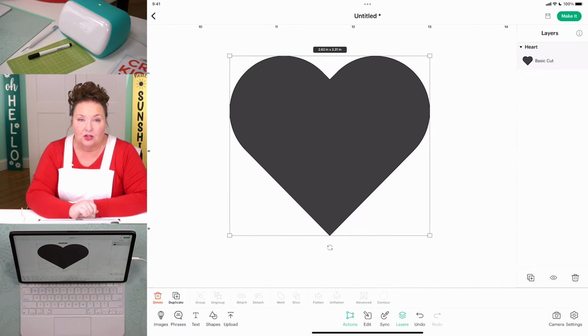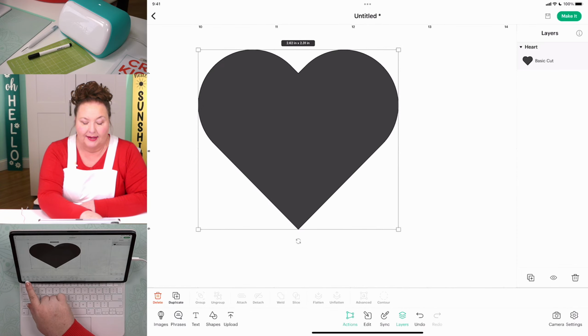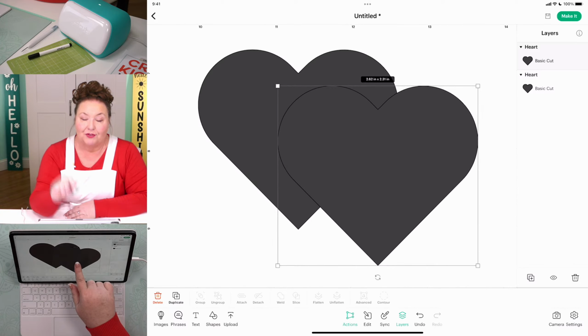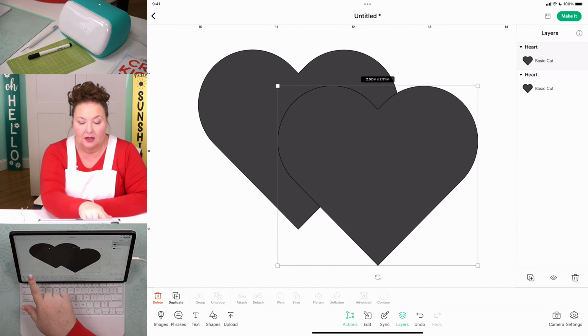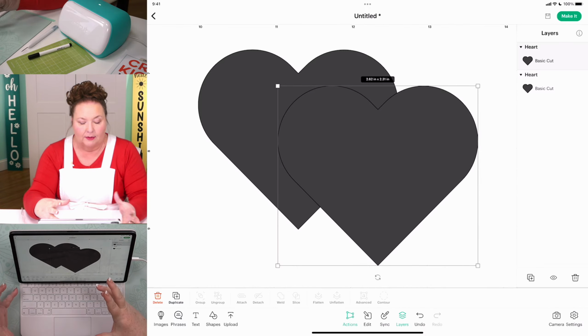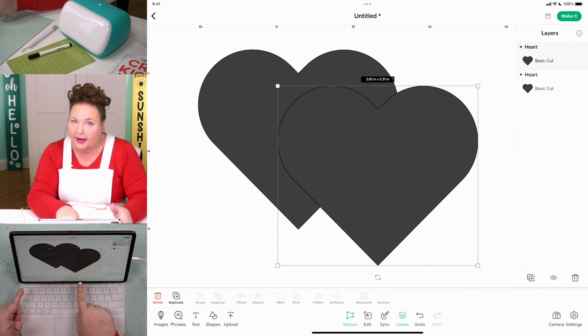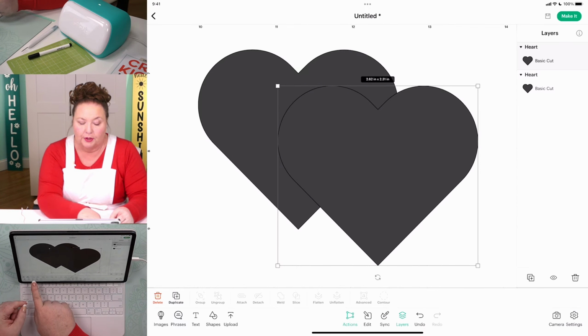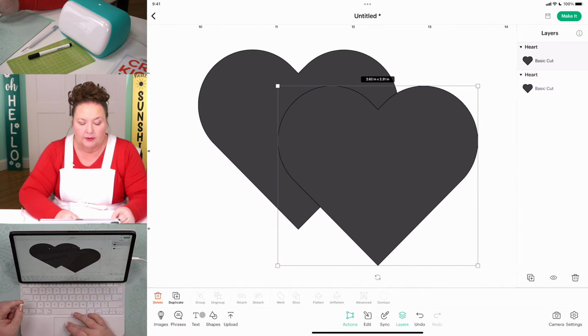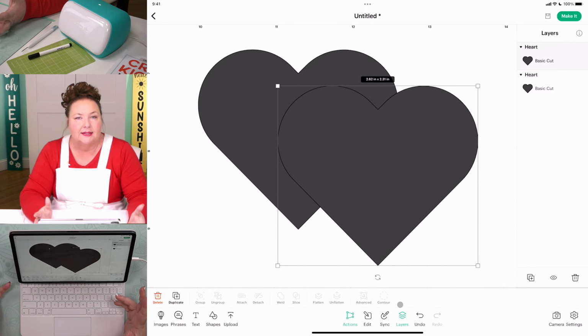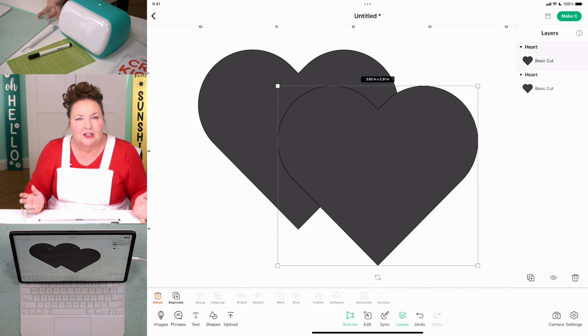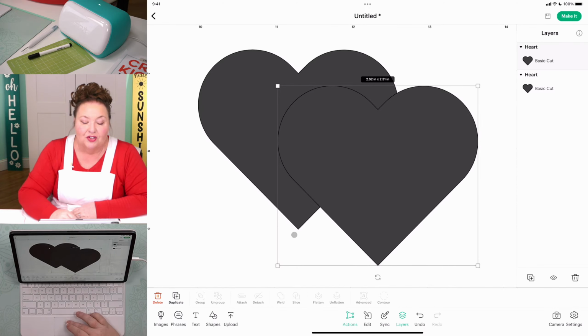Under actions, we can duplicate. We can just tap right on duplicate. There we go. So now we have two hearts, and we have options at the bottom. They're all currently grayed out right now. I want you to note that. So you see group, ungroup, attach, detach, weld, slice, flatten, unflatten, advanced, and contour. It's a lot of buttons. If you're brand new to Cricut Design Space, you're like, what do I do with all this stuff? So let's just do a really quick tutorial on how those things work.